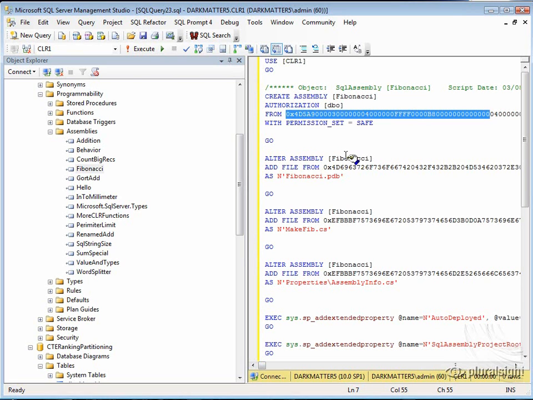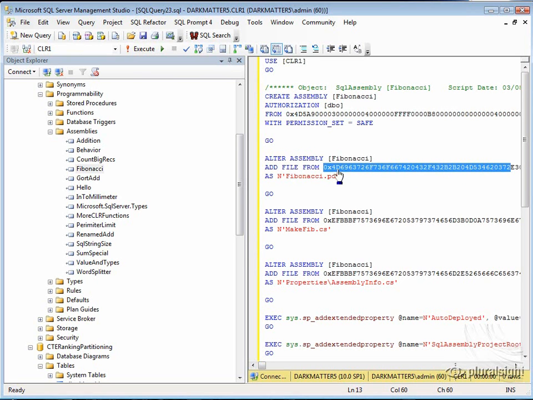Notice it says alter assembly, add file from, and again, this is the binary, the bytes from that file, and notice what it is. It's the debug file for the Fibonacci assembly. And here's another one. This is one of the source code files for it, and this is another source code file for it. This is the one where most of the .NET properties are and stuff like that. So when you have assemblies that have been loaded by Visual Studio, you can actually go and grab the source code from them if you want to, because this is some of the information that's in here.